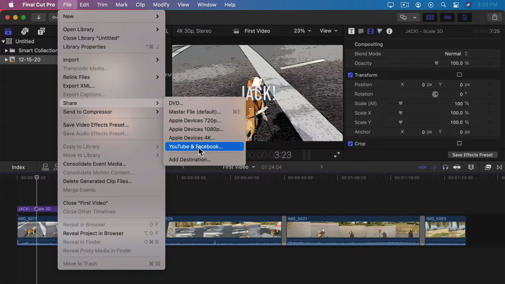Now there are ways to export directly to YouTube or Facebook. My advice is not to use these. It's very easy to upload to both of those platforms on the web, and you have all of your options available when you do that. But exporting using the YouTube and Facebook options here give you a limited set of options, and it's better just to export a file, get it like you want, and then upload a normal way. So we're going to use master file here, default here.